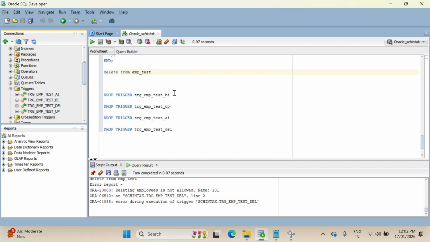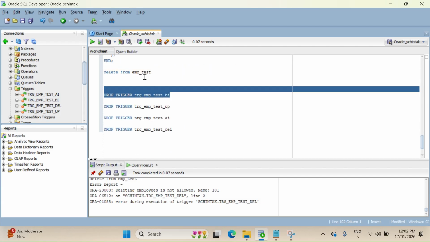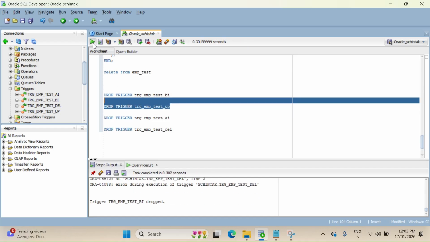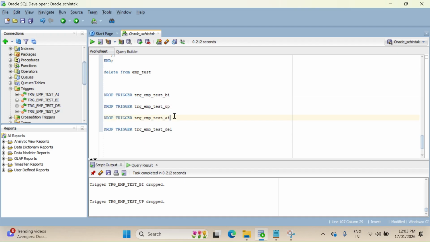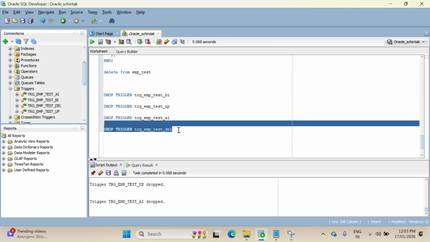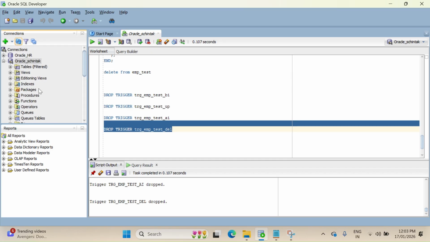How can you drop a trigger? Simply DROP TRIGGER, trigger name, for whichever triggers you have created. Here you can see it dropping one by one. I have created 4 triggers, so I am dropping the 4 triggers now. 4 triggers dropped successfully. Let me refresh this. Yes, there are no triggers.